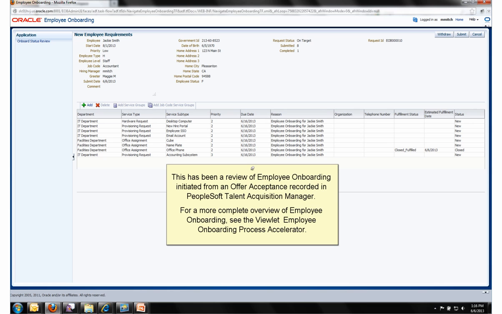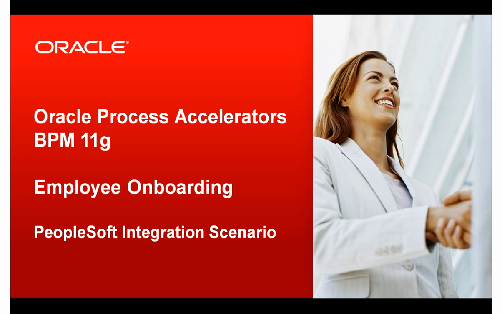As you have seen also in this case, the real end-to-end process from hiring to productivity for Jackie has been supported and delivered using Peoplesoft talent management and two accelerators, employee onboarding and internal service request. Jackie will step in the office on day one, motivated and productive, thanks to smart app extensibility with process accelerators.